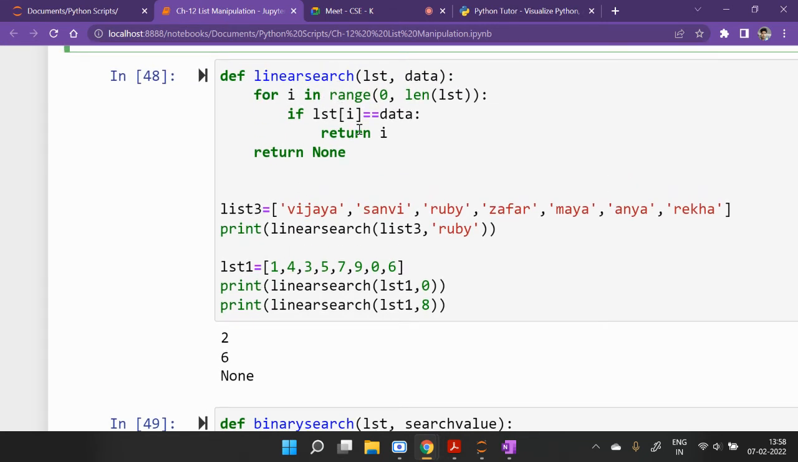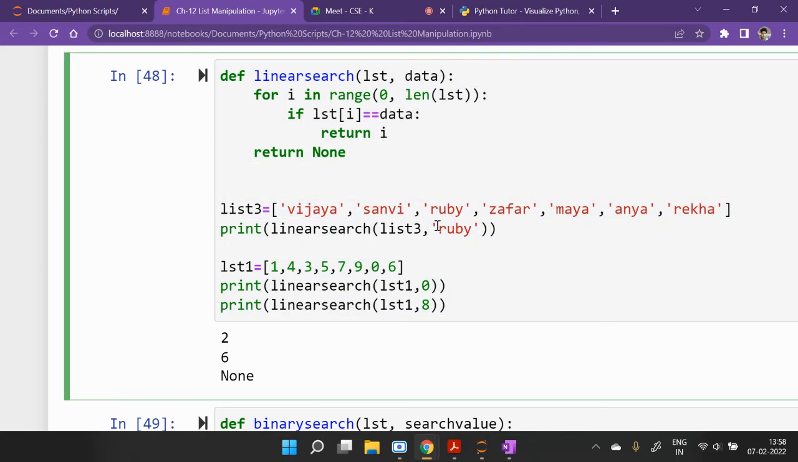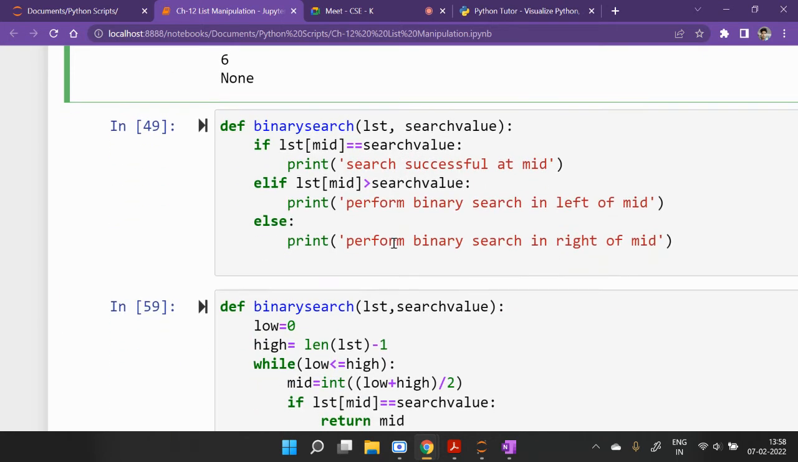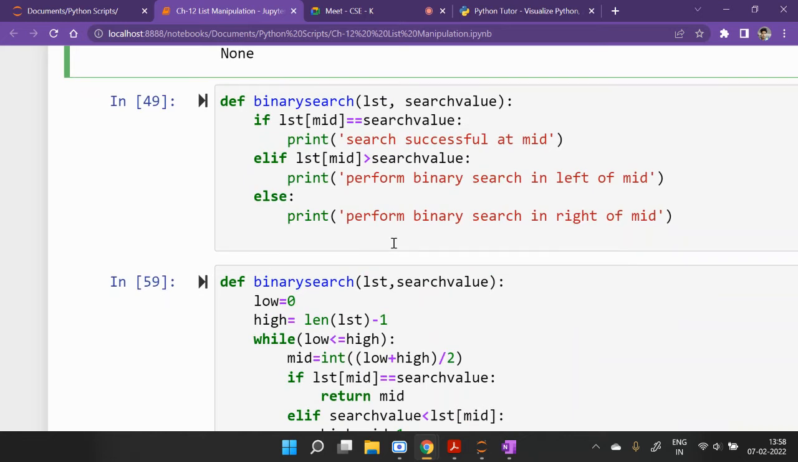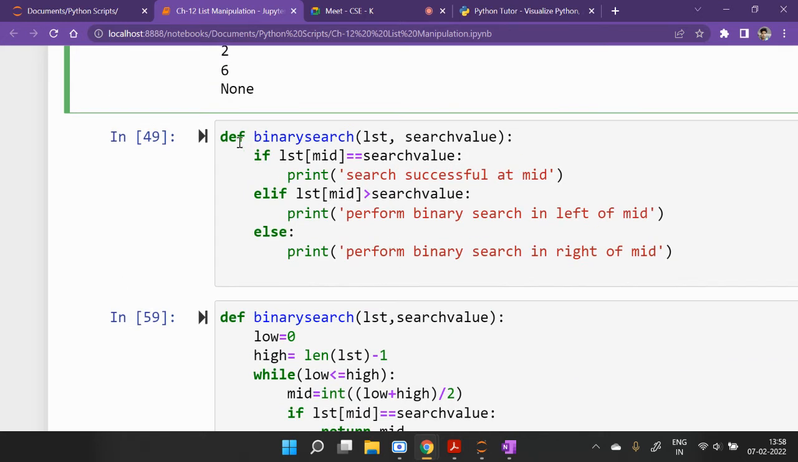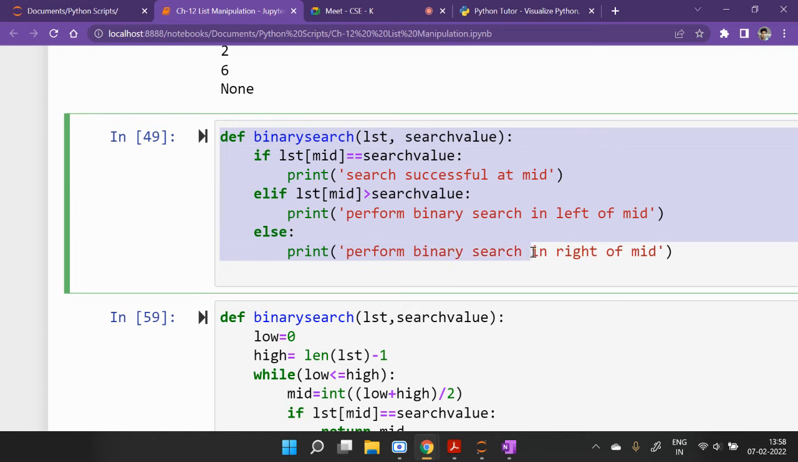This was an example of linear search only, the same program, just I changed the list, I've taken names, then we are searching for Ruby in that. Okay, so this was telling you index 2 where Ruby is found. So that is the example. Now we will come to binary search. So this is actually just pseudocode type.